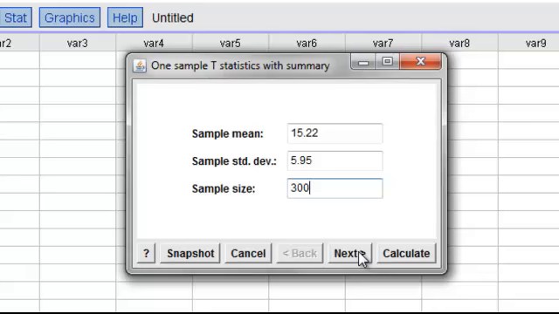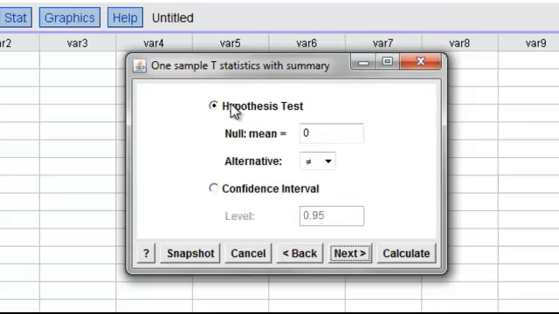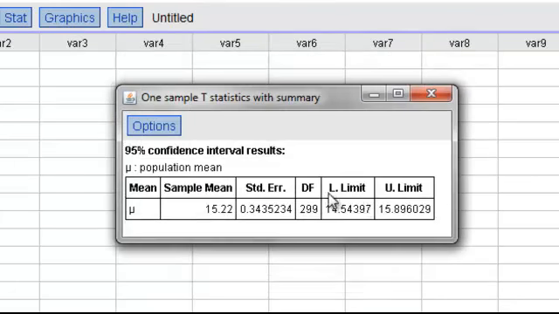We hit Next. We need to change from hypothesis test to confidence interval. The default's 95%, that's what we want. We hit Calculate. Here we have the lower limit. Here we have the upper limit for the confidence interval.